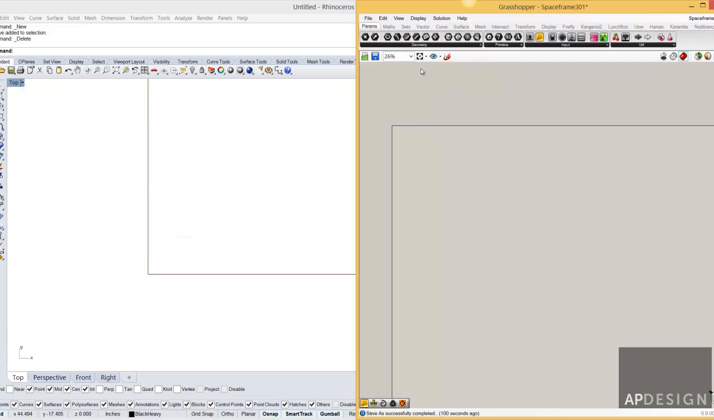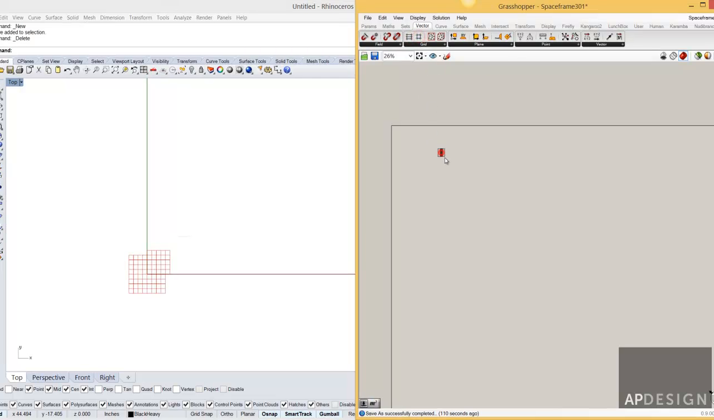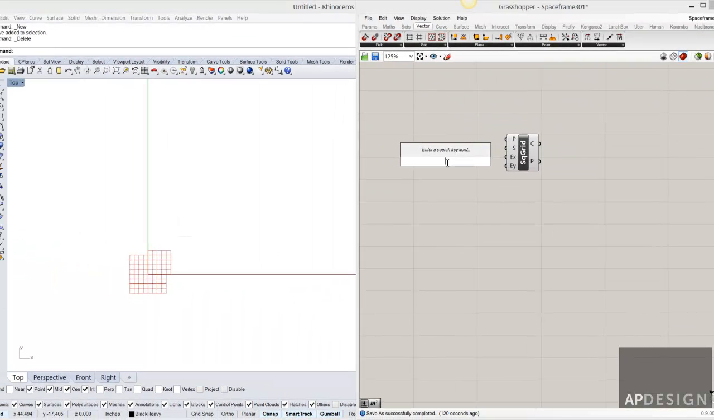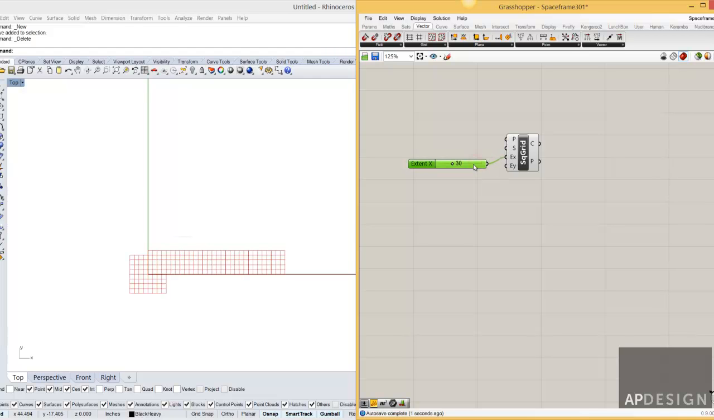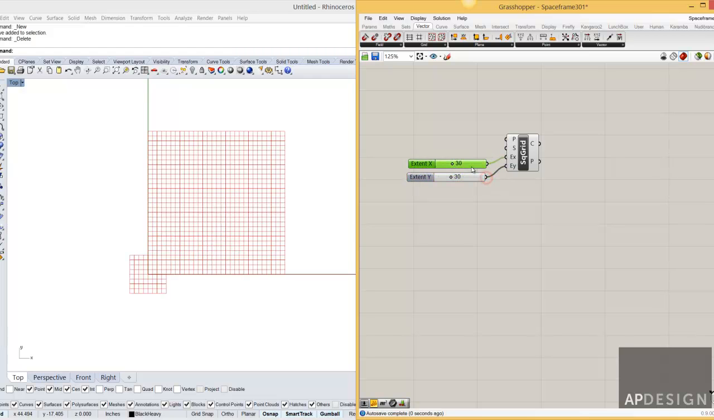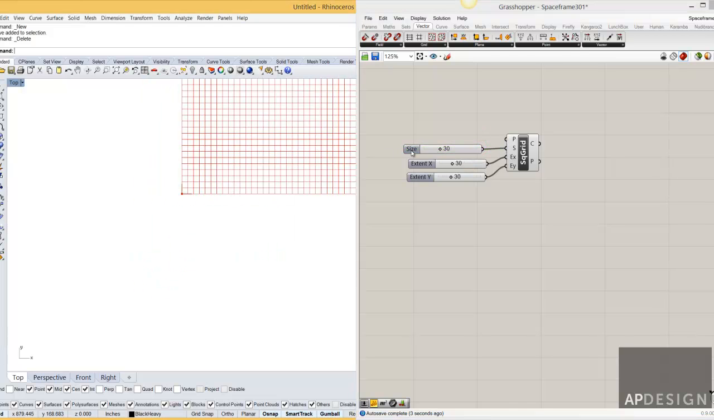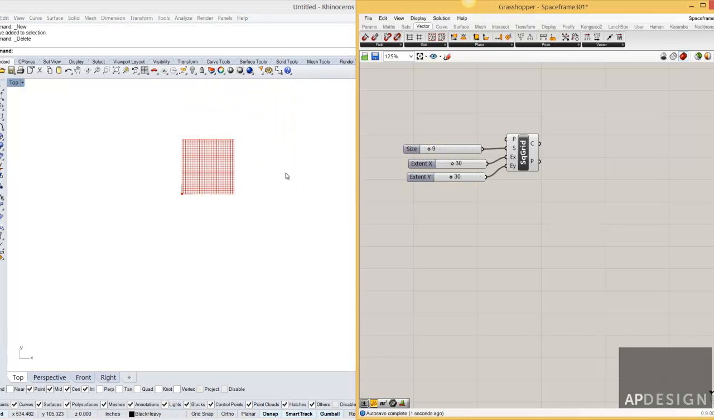So here we go. The first thing you're going to need is a grid of points, or a series of points. So we're just going to grab a square grid, and we'll put a couple of sliders on it. Turn down the size a bit.